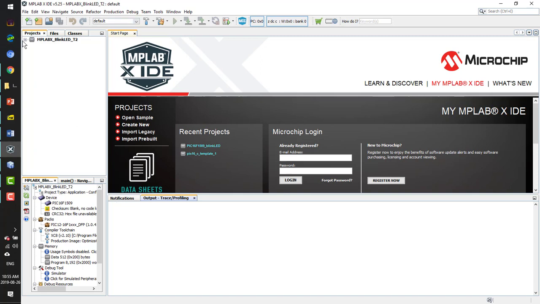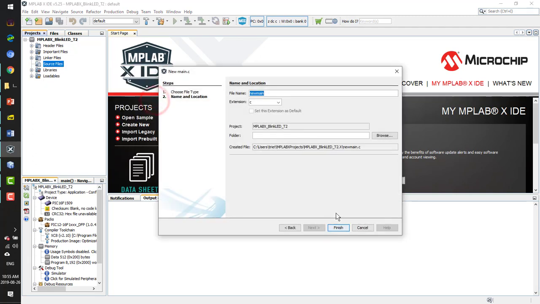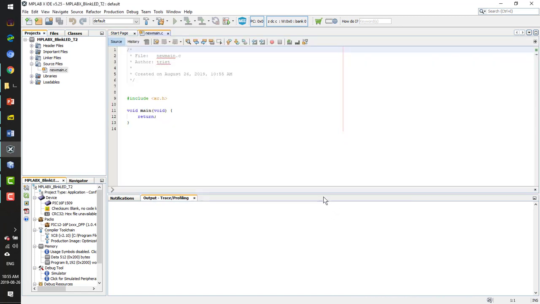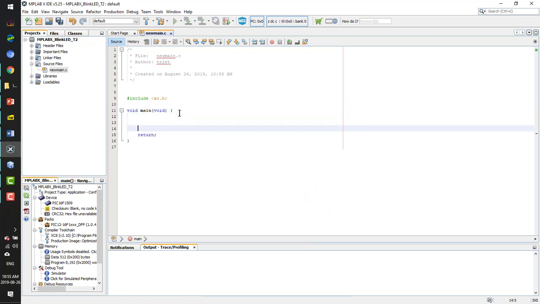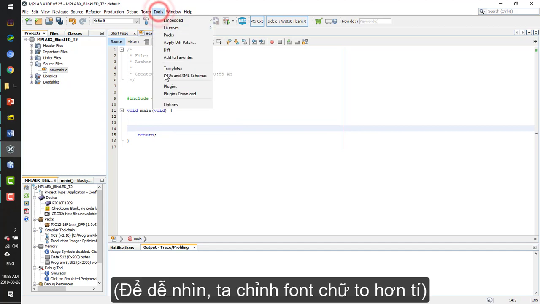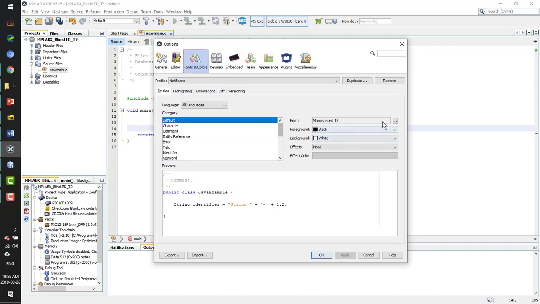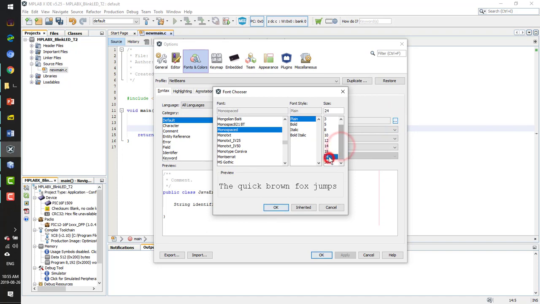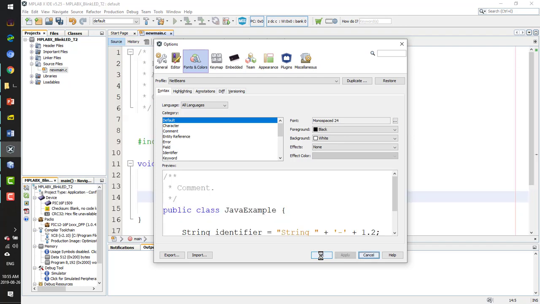Okay, we're ready. So we create a new file as the main file. Let's create the new main5.c, because we use the C programming language. Now we already have the main program. We adjust the screen font size a little bit so it's easy for you to see. Okay, 24. That's it.